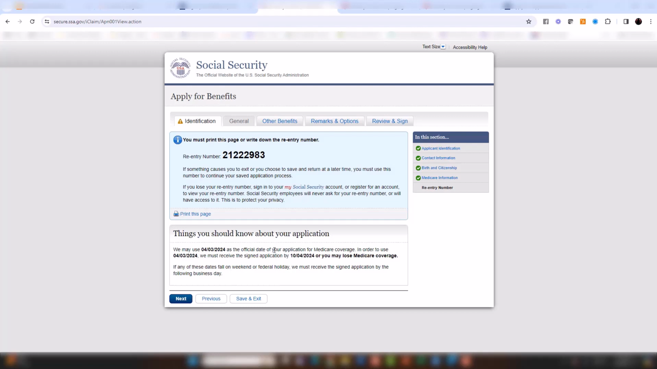If you don't have time to complete this application and you want to save your progress, you can click on the Save and Exit button. When you have time to complete this application, you must use this re-entry number to continue your saved application process. Click on the Next button.